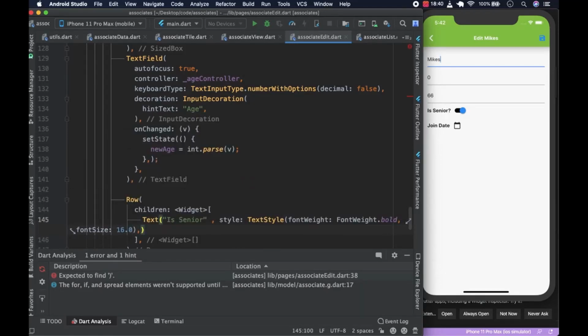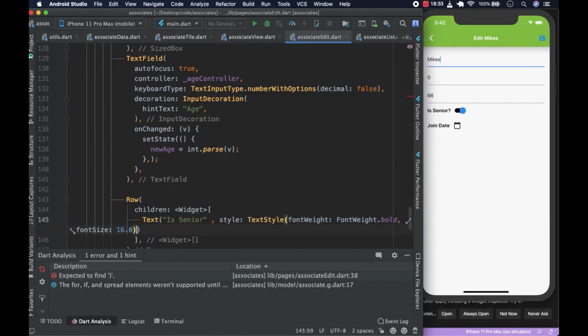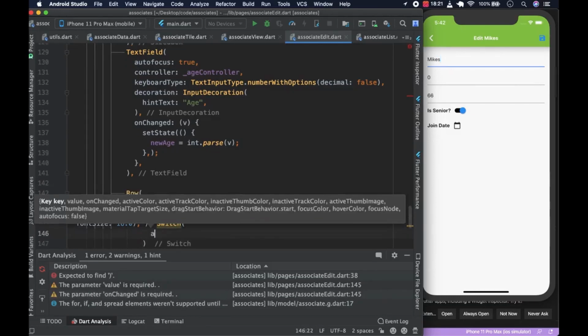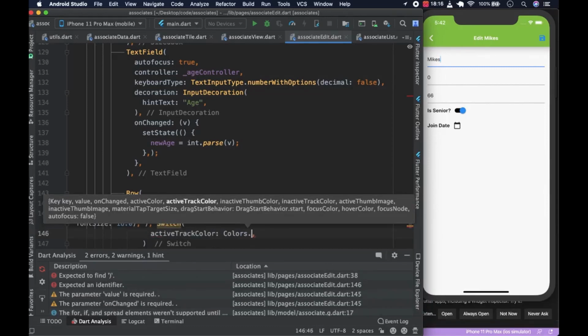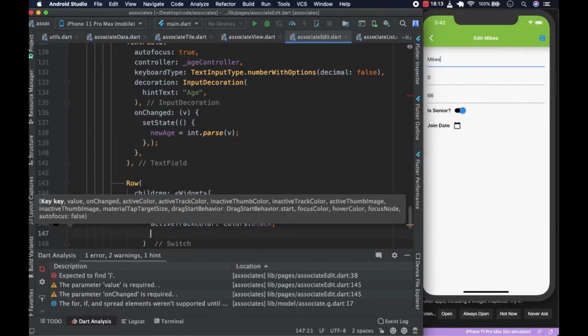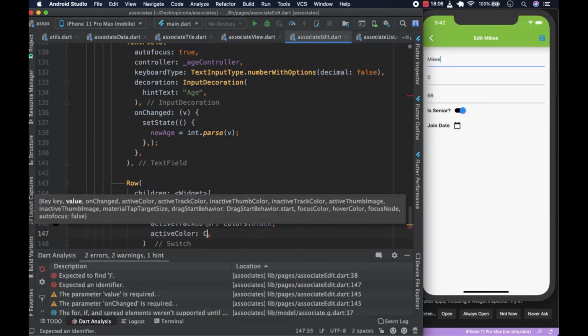and after that we're going to put a switch. Wait, it's going to be outside this, right? So we put a comma here. Let's also put a comma here and put a switch, the switch that we're using here, and the active track color is going to be Colors.black. The active color is going to be Colors.blue.